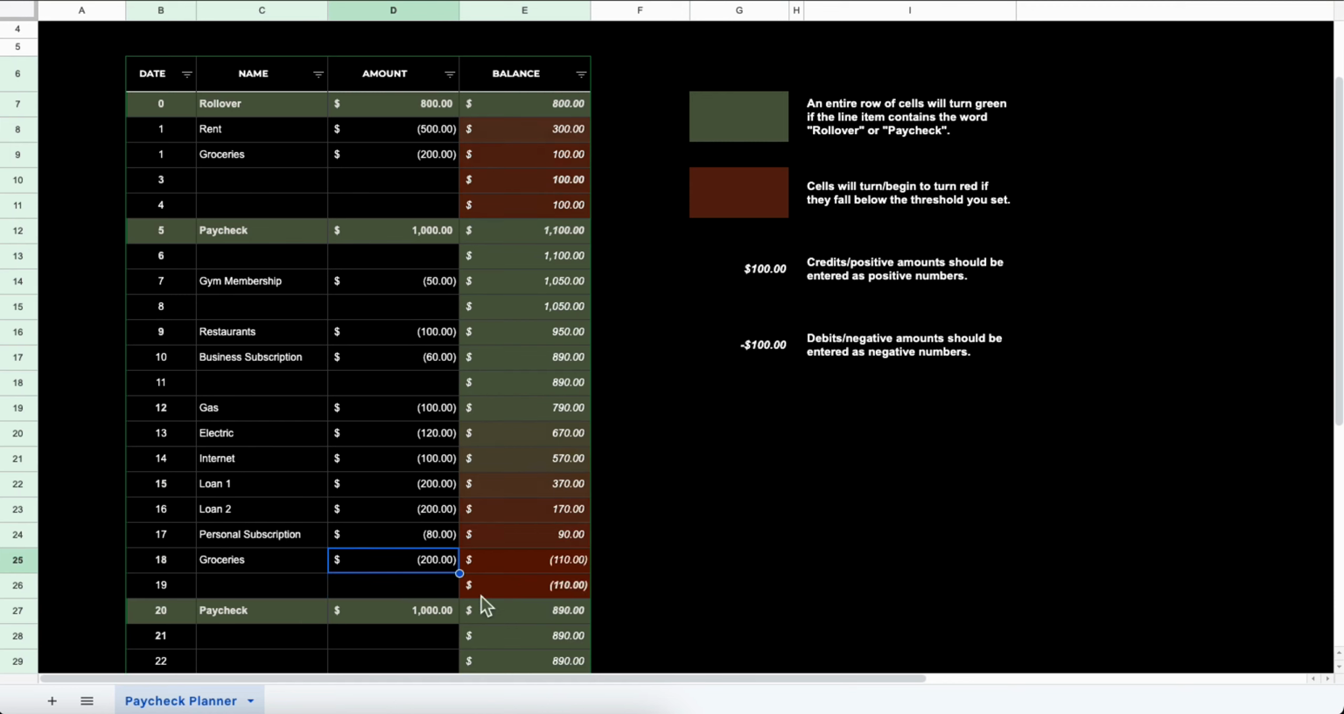Our third solution is going to be getting our groceries on a different day or moving around expenses so that we have enough money in our account to get our groceries on this day. Maybe we have some flexibility with the personal subscription, and instead of having that bill on the 17th before we get paid, maybe we move this to the 21st after we get paid.